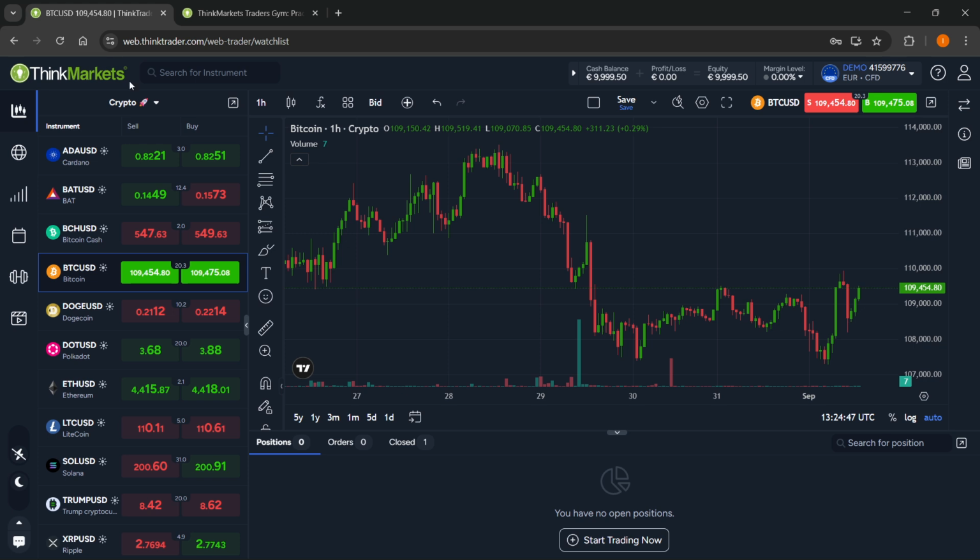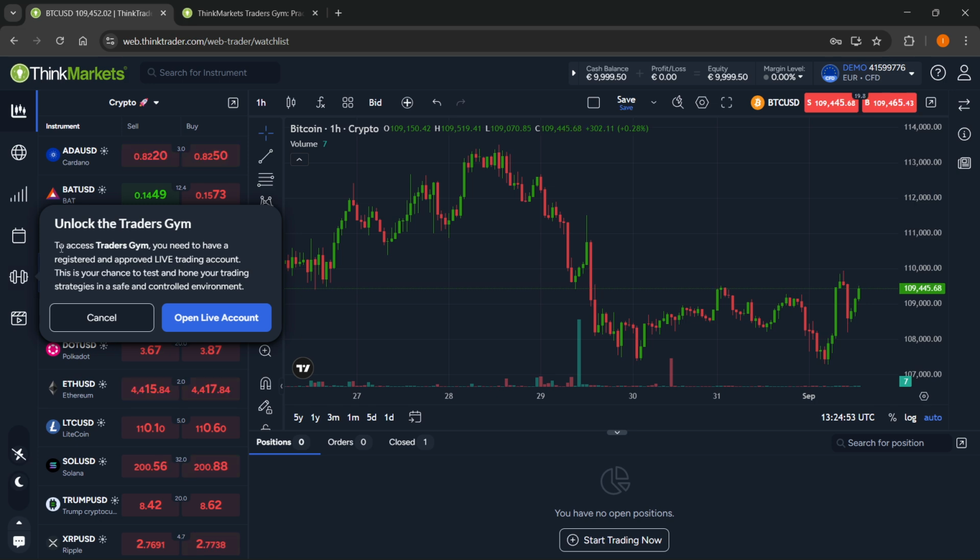Now, once you do that, over here on the left, you can see it says Traders Gym. So you want to click on Trader Gym, and here of course it's going to say that to unlock it you're going to have to basically register, and you have to have an approved live trading account, and then the Traders Gym is your chance to test and hone your trading strategies in a safe and controlled environment.